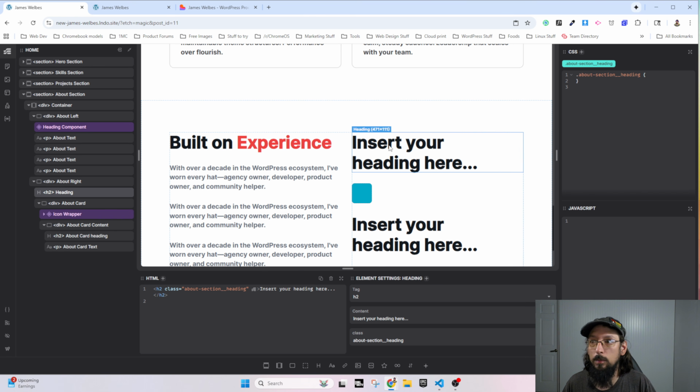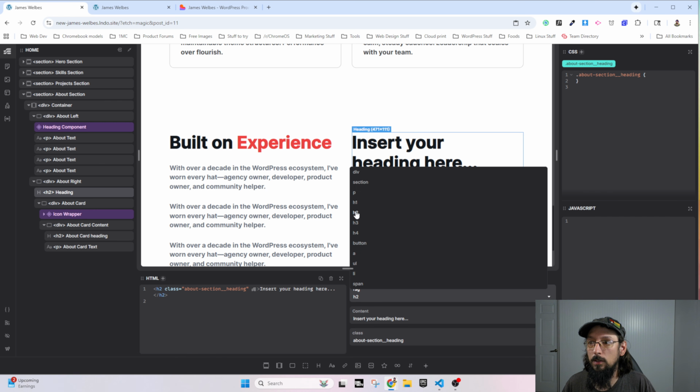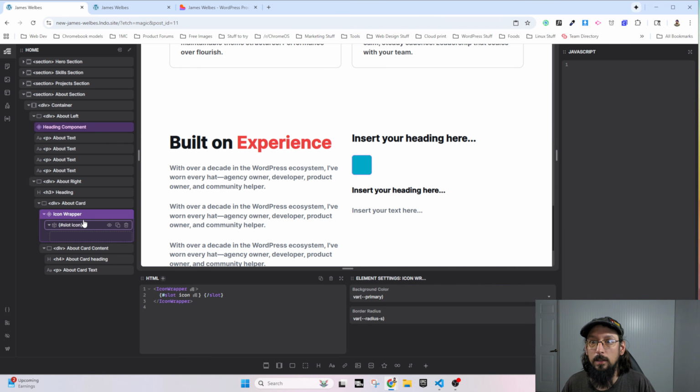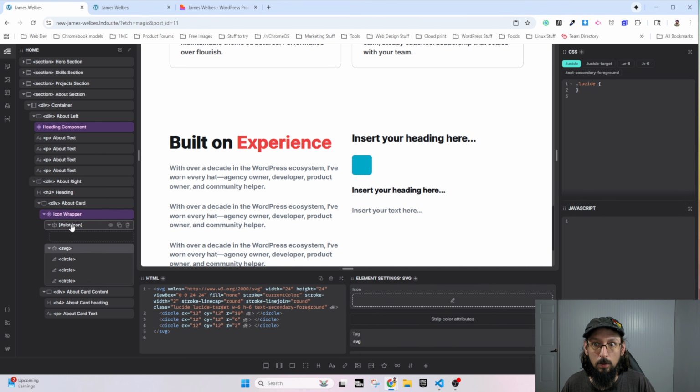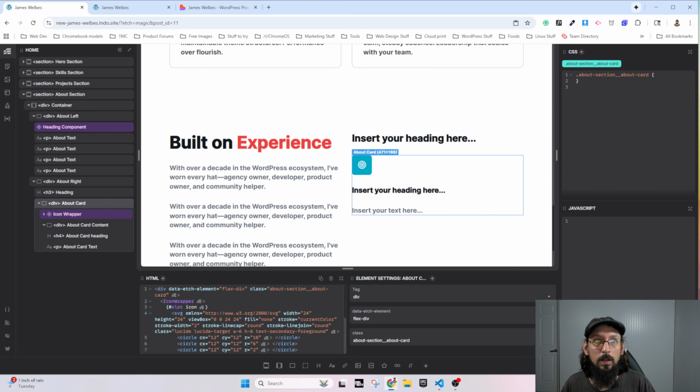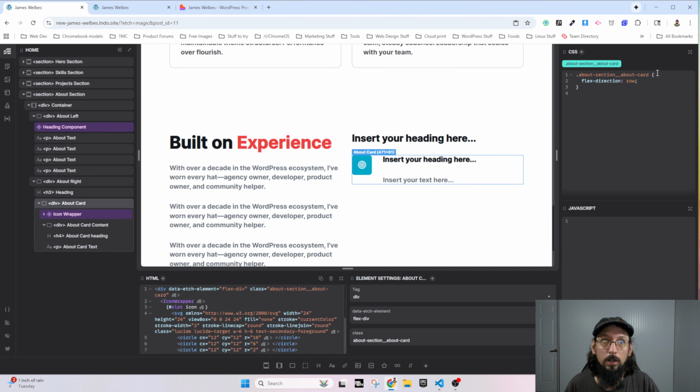Okay, and this heading is going to be small. So let's see. I think this should be an H3. And then this is going to be an H4. Okay. This icon, we need to add the actual icon to it. So let's grab this. There we go. We got an icon in there. We need to make this card. I think a display flex will probably do it. Probably already flexed, so flex direction row. There we go.